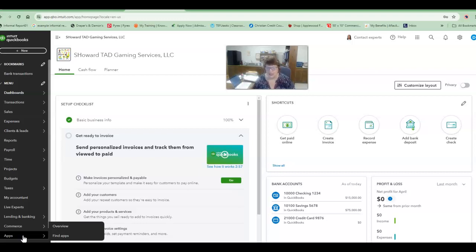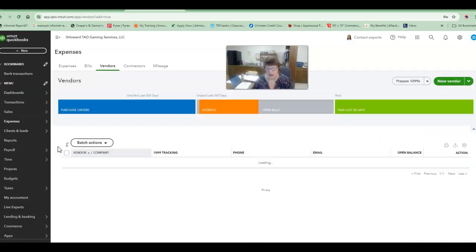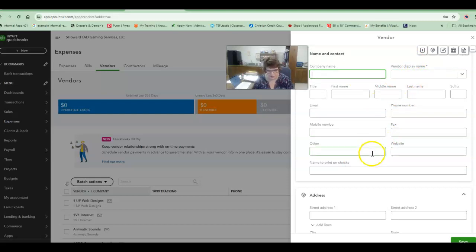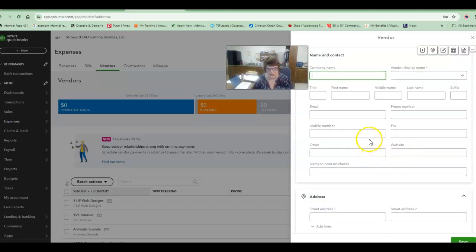All right, so if you needed to set up a new vendor, you can go up here and click on New under Vendors. You can click Add Vendor. That will bring you to this pop up, where you can enter the company name, the vendor address, all the information, link it to an account if you need to, and then you would click Save. Now I'm not going to add a new vendor.